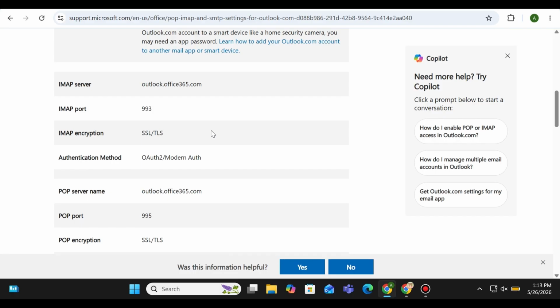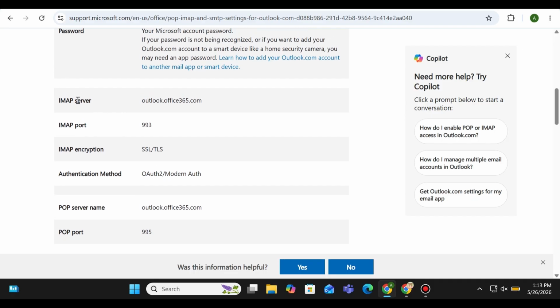The fourth thing is to check the IMAP server settings. On the same settings page, look for the IMAP section. The IMAP server address for Outlook is outlook.office365.com. The IMAP port number is 993. The encryption method is SSL/TLS. IMAP is the recommended option because it keeps your email synchronized across multiple devices, including phones, tablets, and computers.